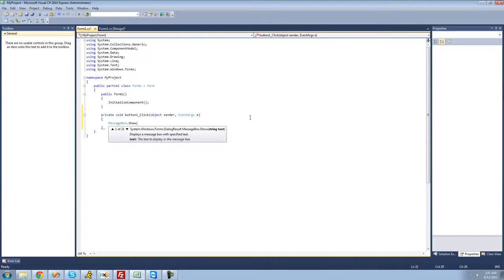Now, a string is basically text, and it's calling for you to pass text through these parameters, or inside of these parentheses. It also gives you a little description of what this string will do. It says displays a message box with specific text. So if we were to type in hello right here, it'll show a message box saying hello right inside of it.